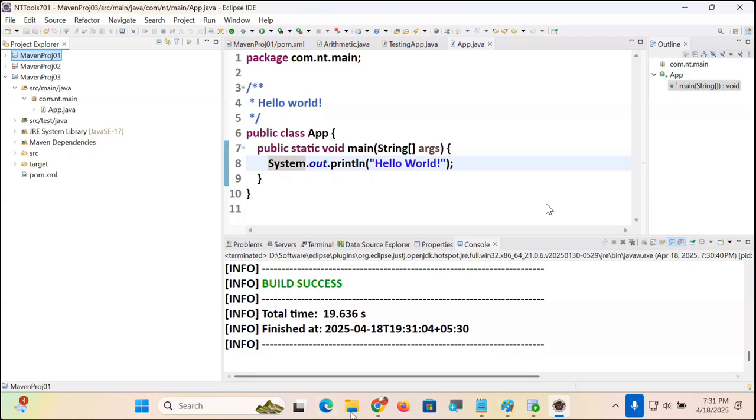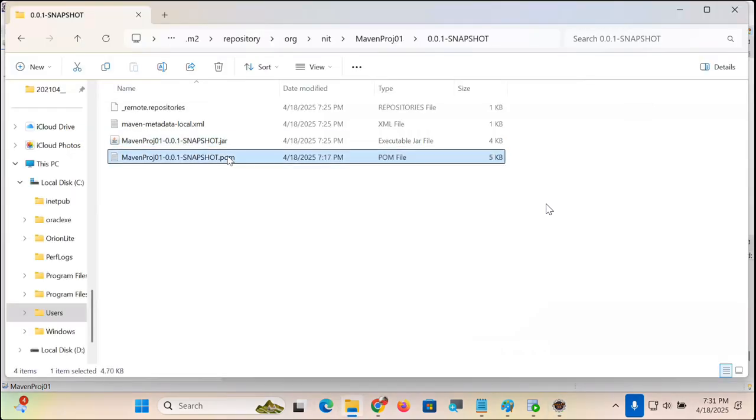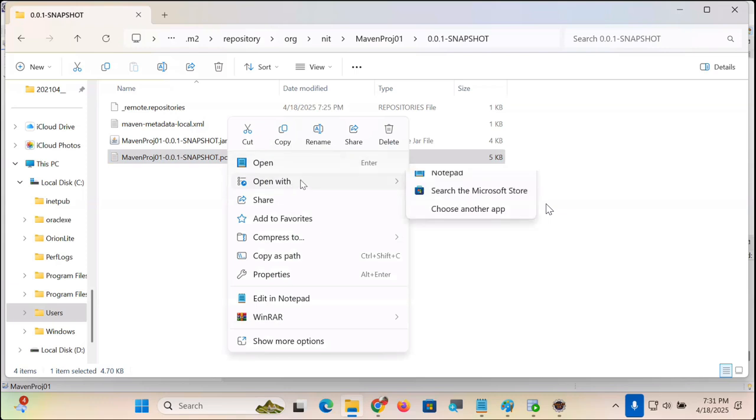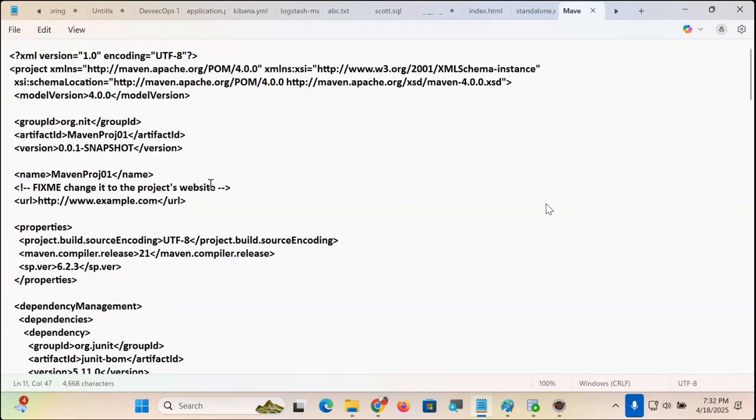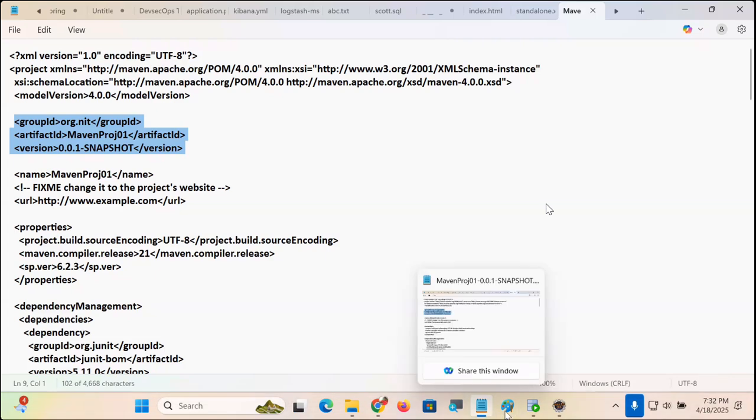Nothing to worry, guys. Go to this place. This is my pom.xml, guys. Open it in Notepad. So here is my group ID, artifact ID, and version. Group ID, artifact ID, and what? Version. This project's jar file related group ID is there in that section, boss.